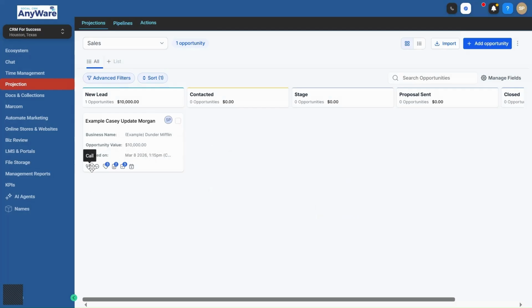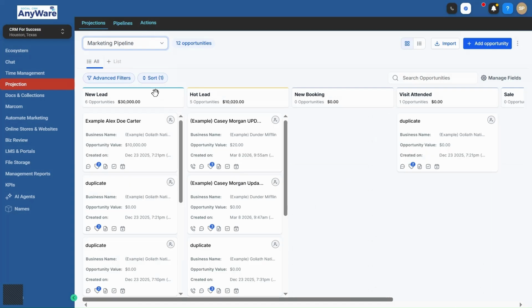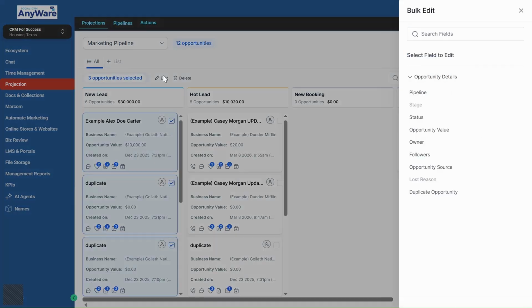You have these quick little actions you can do from your different opportunity cards. So you could call them, view any conversations, you can tag them. You have all these quick actions you could do here. I'm going to go to a different pipeline just to show you the bulk actions you could do. So you could just click all of these contacts.